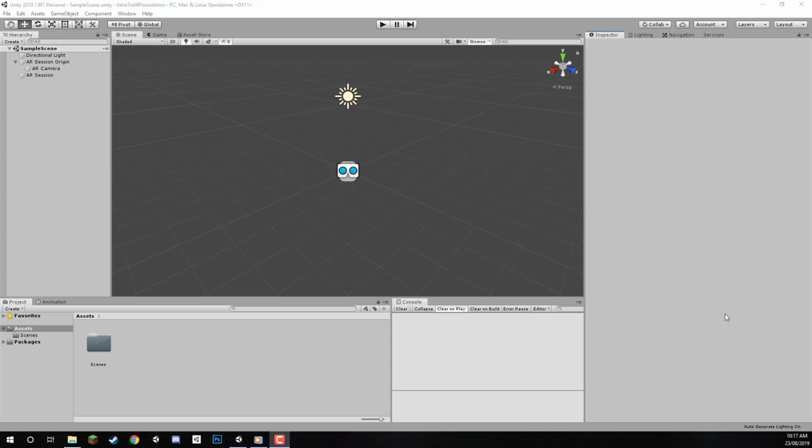Welcome back everyone. In this lesson we are going to be going over how to set up our AR app inside of Unity to work with Android, and then after that we're going to go over how to actually build this to an Android device.